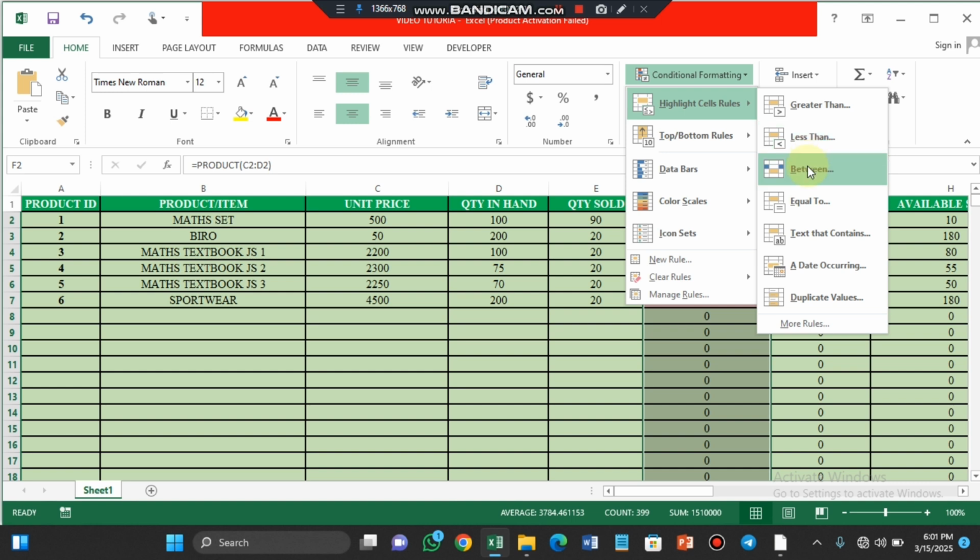Now, still on that Highlight Cells Rules: greater than, less than, between. We use the between formatting to highlight cells within a range. For example, if you want to highlight salaries between 30,000 and 60,000 naira, you can do that using this between formatting. And then equal to, we use the equal to feature to highlight cells that match a specific value. For instance, if you want to highlight cells where the value is exactly 100, you want to say this value is equal to this value.